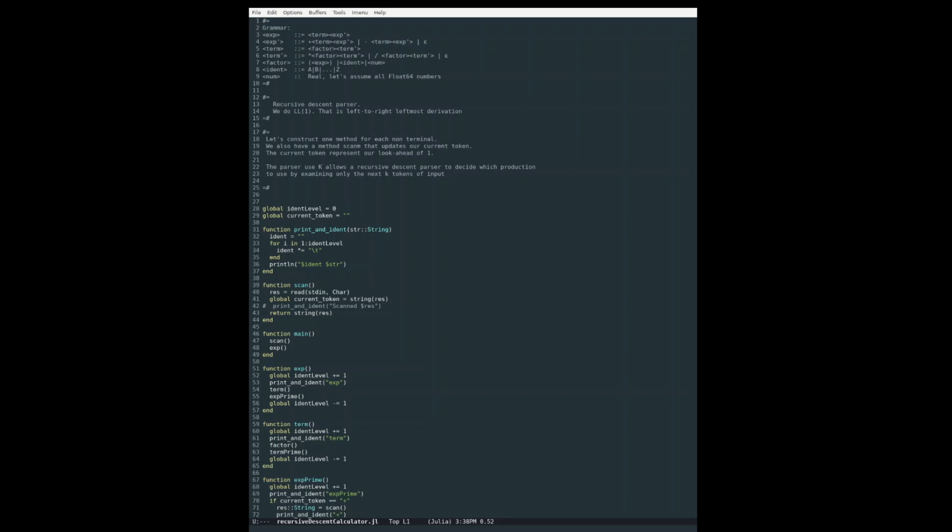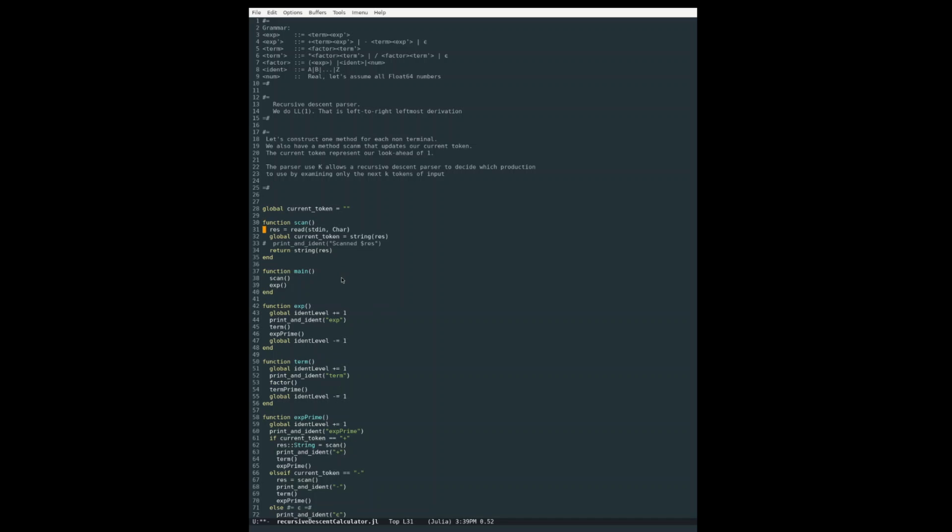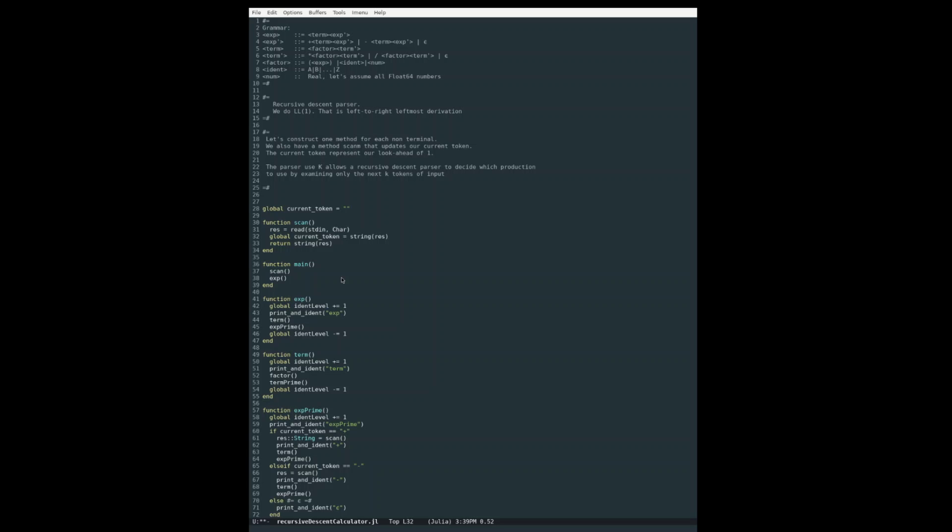Hi, so in this video we're going to rewrite the parser that we did before so it calculates the arithmetic expression while we parse. Let's see. So first we don't need this anymore. Also we don't need the ident level. Scan, we can remove this statement. We still keep this. In main we still do scan and we still do exp as before.